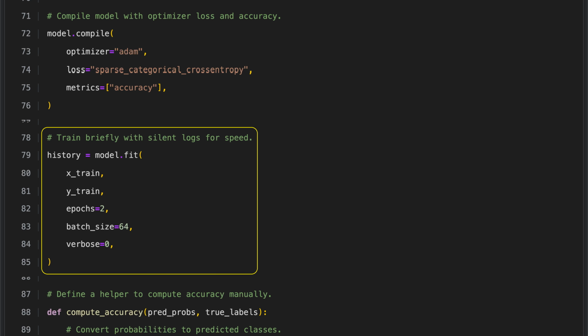The code starts a short training session for the model using a fit-style method with the training data and labels. The model trains for 2 epochs, so it passes over the entire dataset twice. It uses a batch size of 64, meaning it updates its weights after every group of 64 samples. The verbose setting is turned off, so no training logs are printed, keeping the process faster and less cluttered.